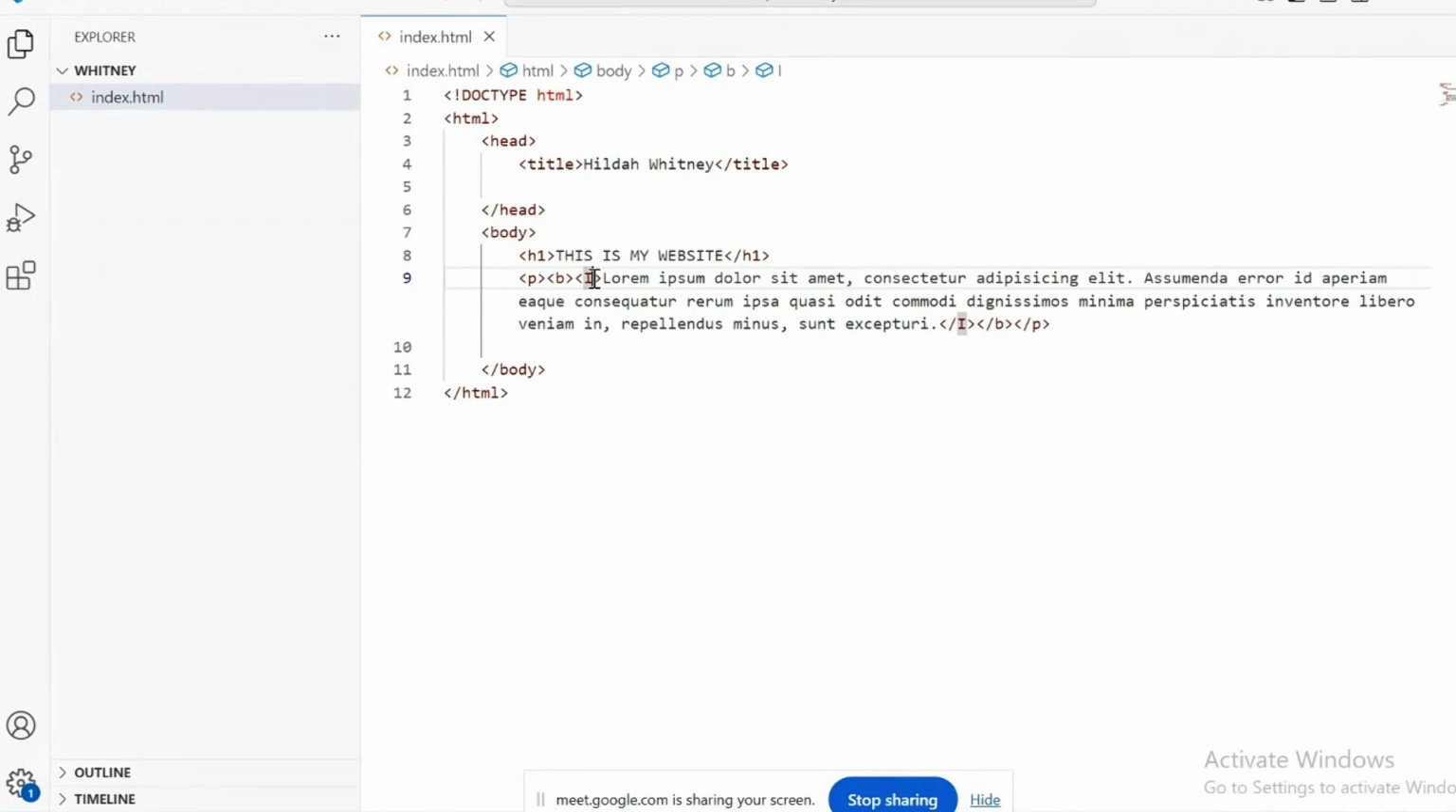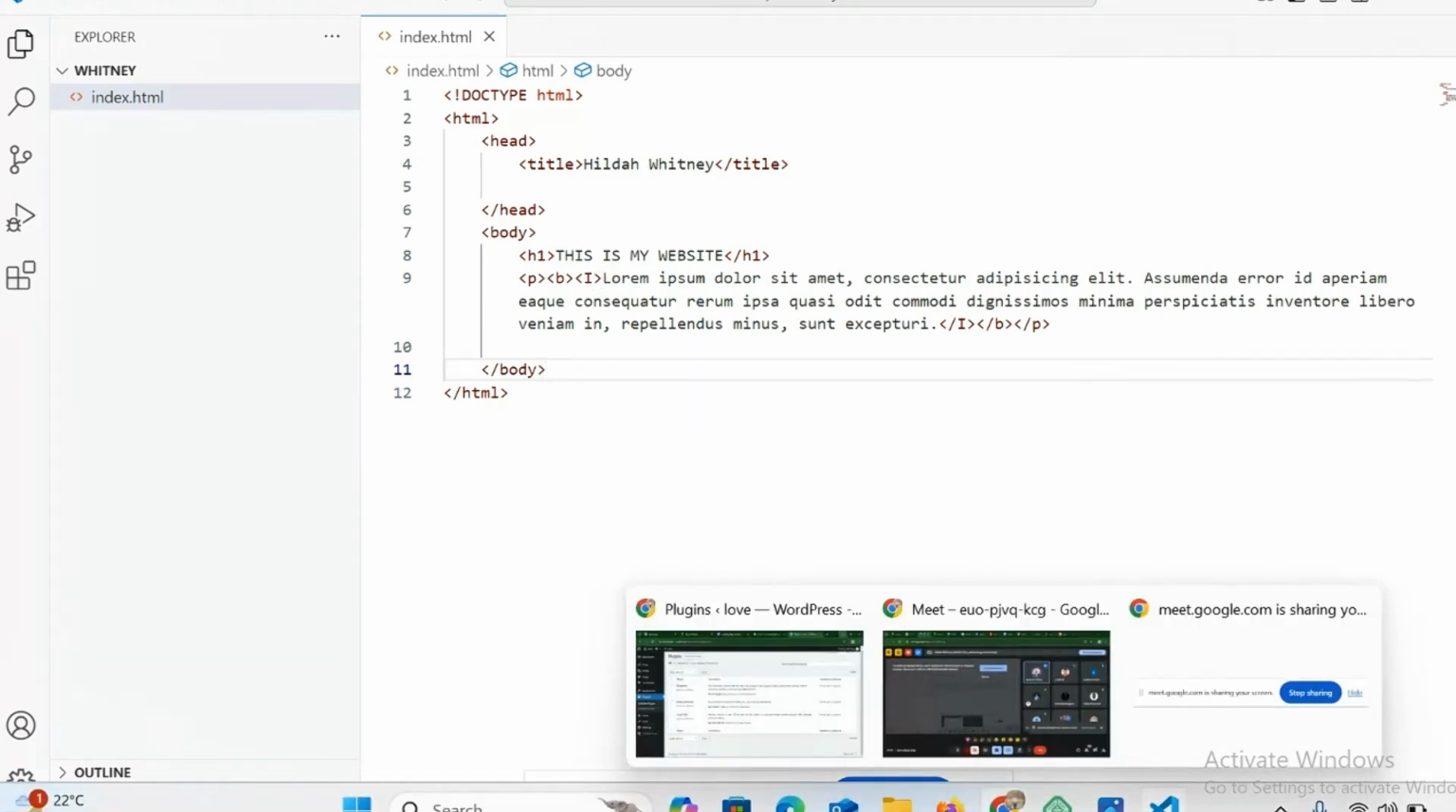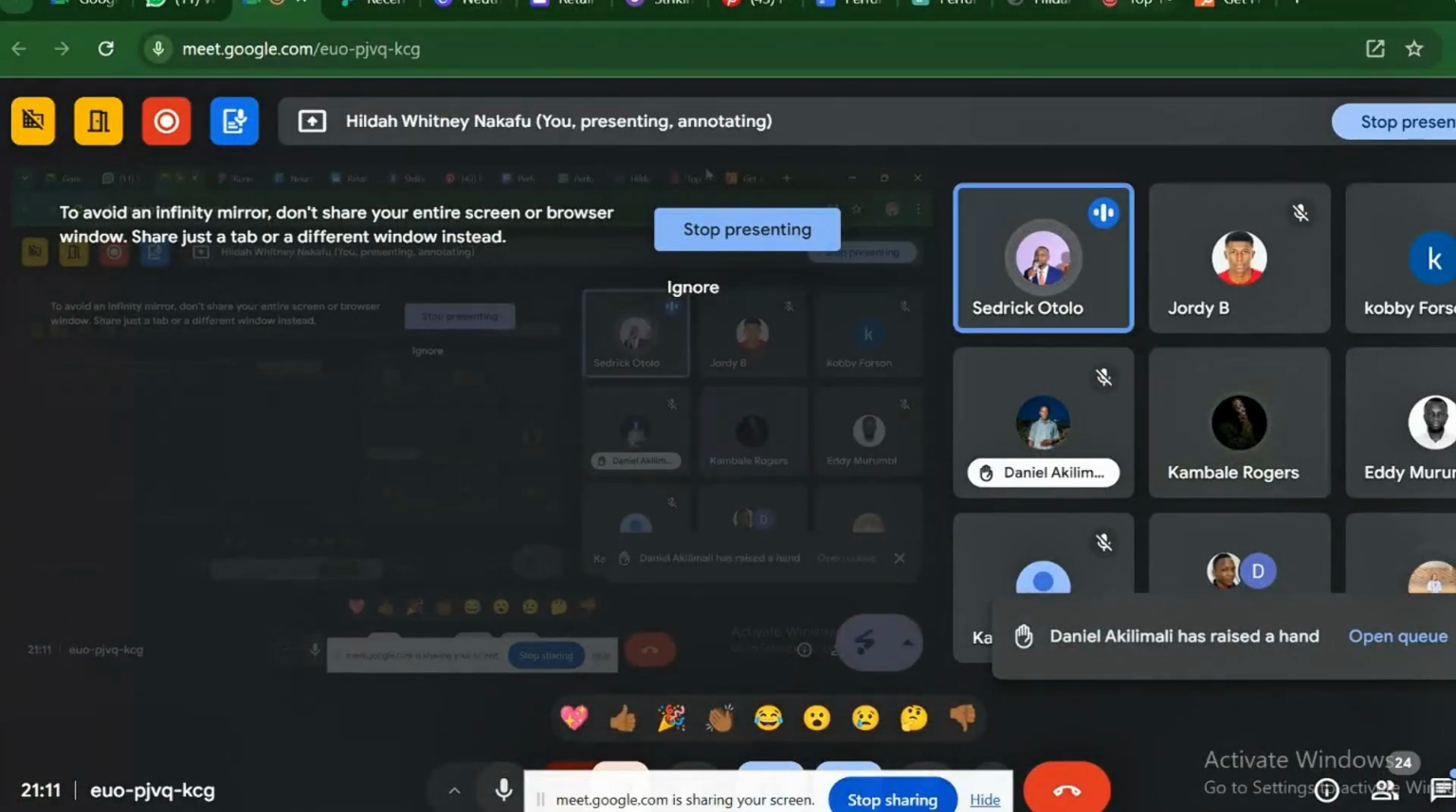So HTML doesn't mind about the case. I've tried it both ways and it's working perfectly. So she's very correct, though I encourage us to use small letters when doing it. So you run the code. Run the code, you see.